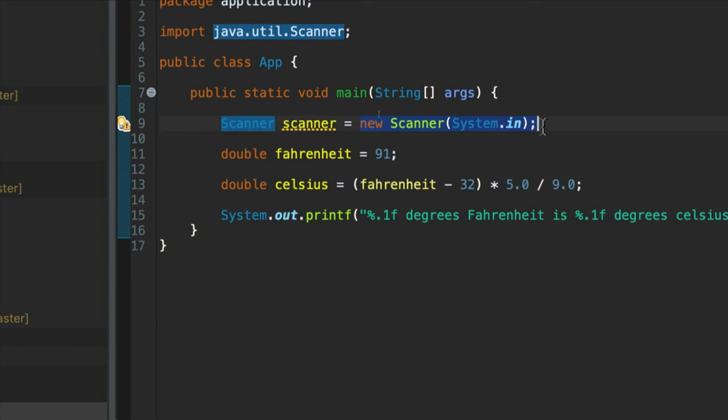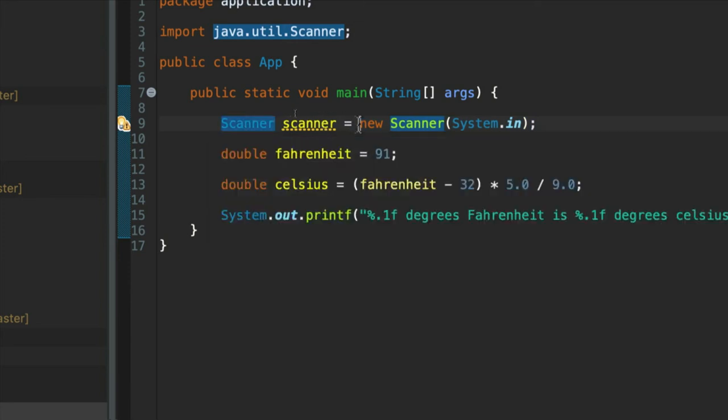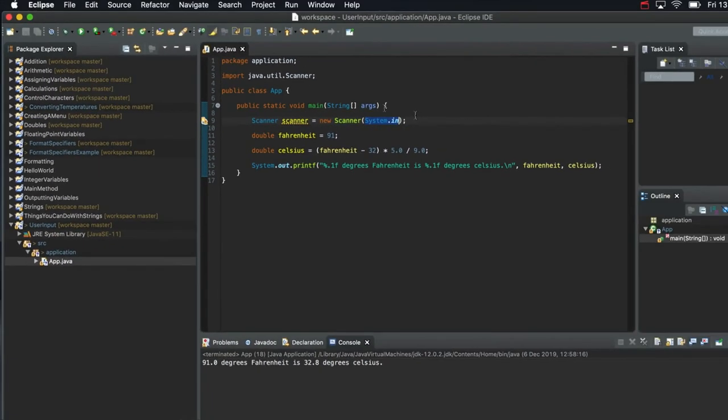Like if we had plans for making a car here in the form of a class, and we have a particular car, we create a particular actual car by doing new here. And then we're saying that Scanner is going to scan the system input, System.in, and that's going to be input from the console. Okay, let's actually make this work.